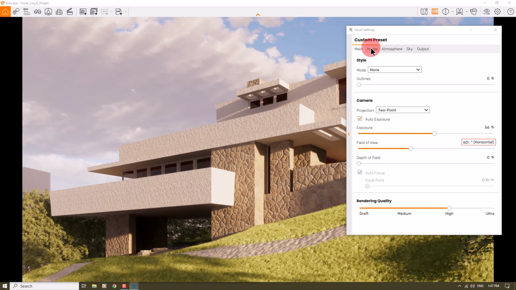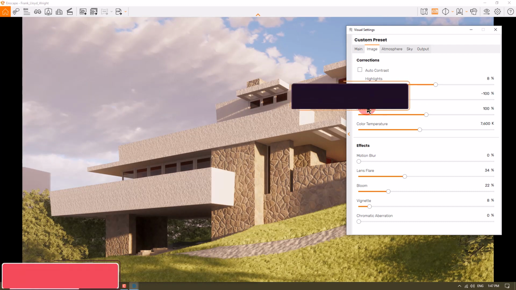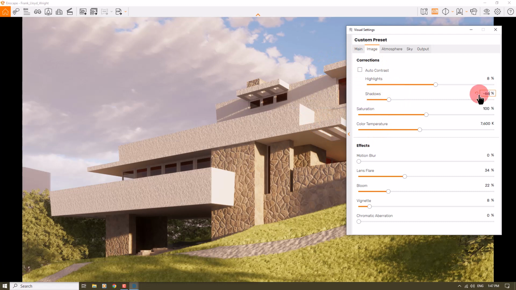You can come back to the image bar, use the auto contrast, and if it doesn't work for you, you can reduce the shadows to see more GI calculation in this place. I prefer to use some number about negative 66% and increase the highlights to 12, and color temperature is good, but about the saturation I can reduce it to 99%.